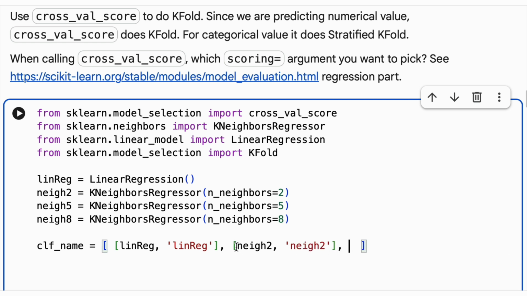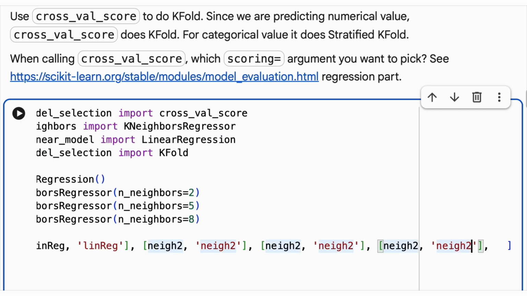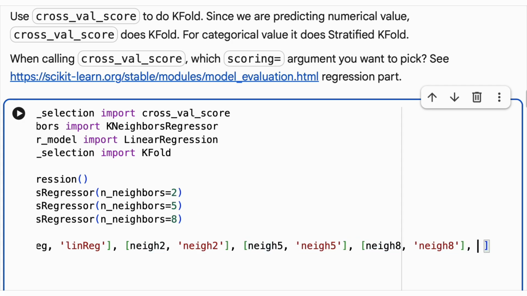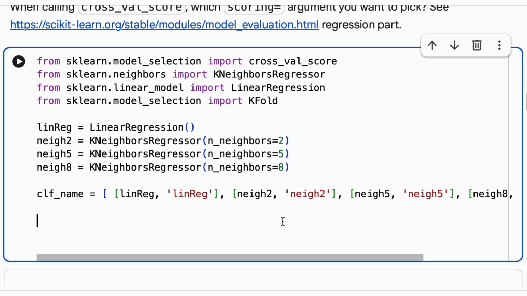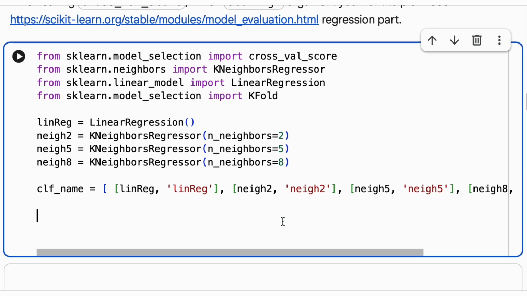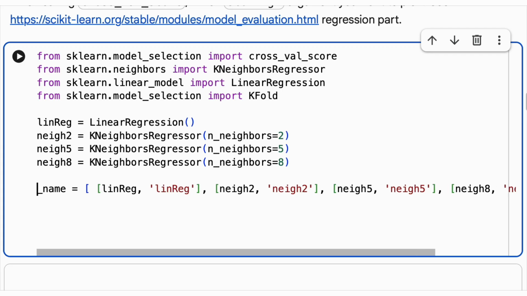I'll do 5 and 8, 5, 8, 8, 8, 5, 5. You can also do any other number that you like here, like for the number of nearest neighbors. Right. So we have the model.